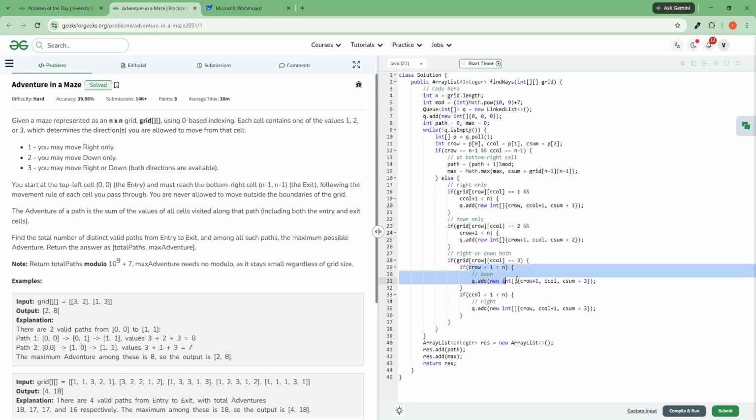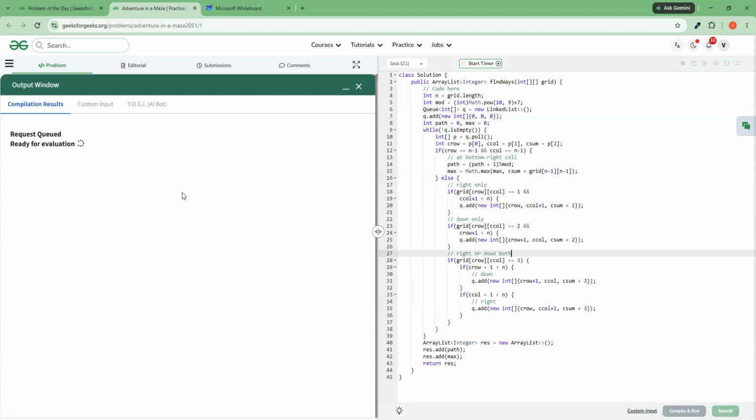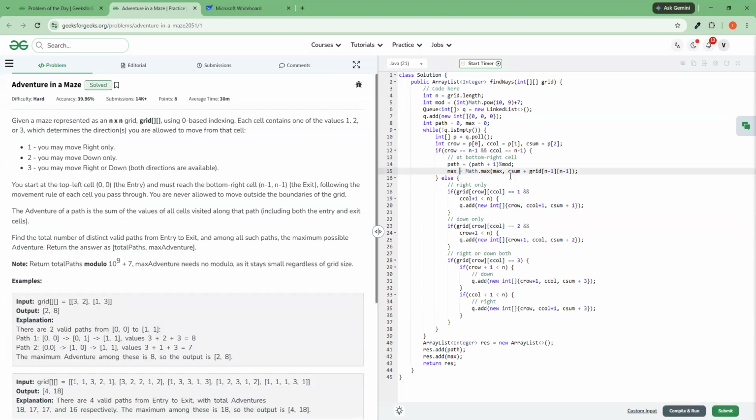In that case, if down is possible, I move down, and if right is possible, I move right also. And after all, when the queue becomes empty, we return the result as the path count and the maximum that we have achieved. So first of all, I can try to run this. So it is working fine.